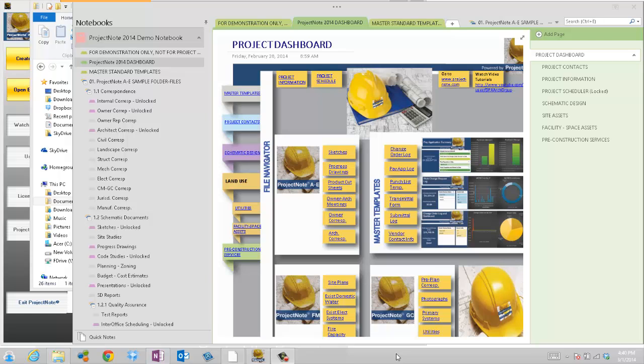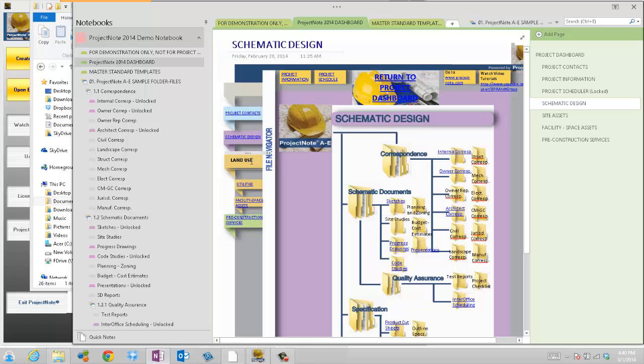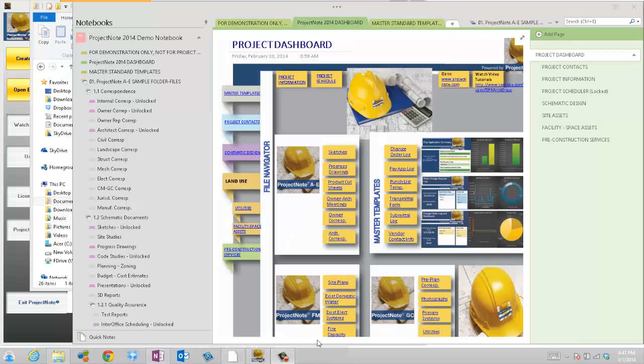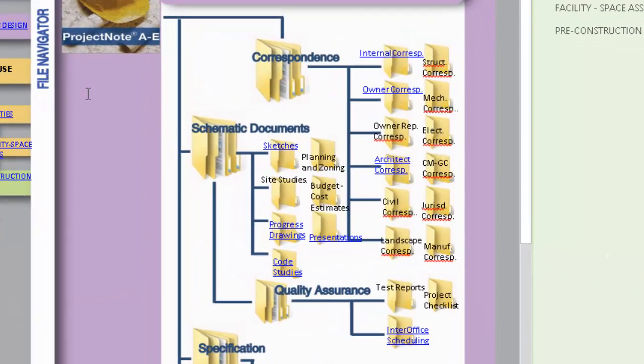Now let's use our File Navigator in our left-hand column. We select Schematic Design, and under Schematic Documents, we can go right back to Sketches. And there's our page that we had inserted. Let's return back to the dashboard now. Let's go back to Schematic Design under our File Navigator, and we can see in the file folder structure that there are names of files that are inactive.